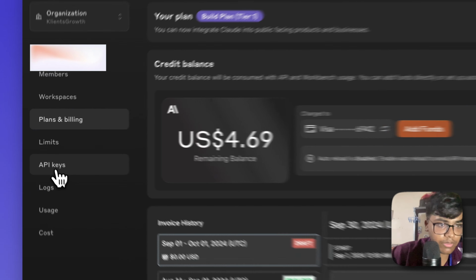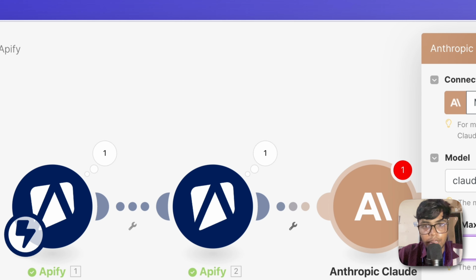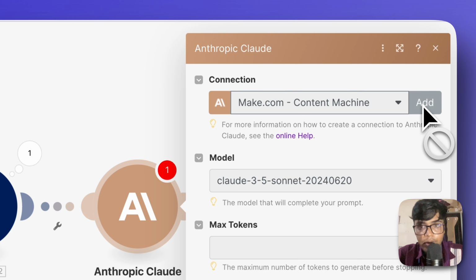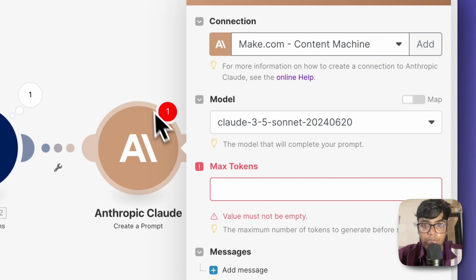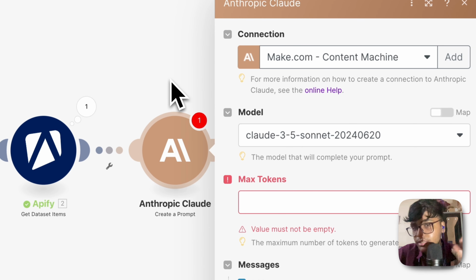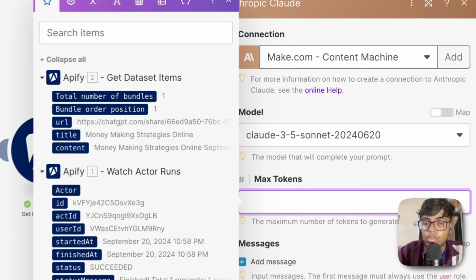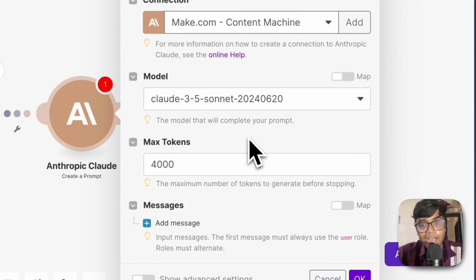You just need to come to API keys, copy that API key, come over again to make.com, and if you are doing it for the first time, click on add, and then paste your API key here, and then you are good to go. Your connection with make.com is successfully established, right? So now here you have to give the maximum tokens. I know that we are not going to use more than 4,000, so I'm giving it 4,000. Again, it's from my experience.